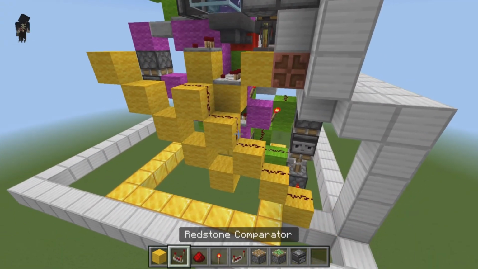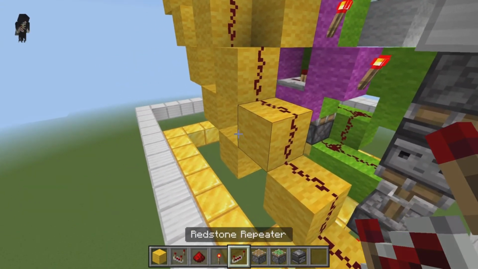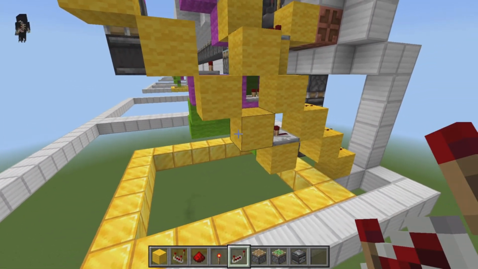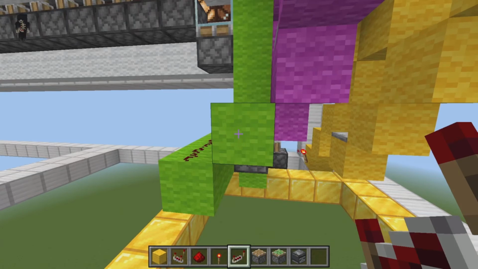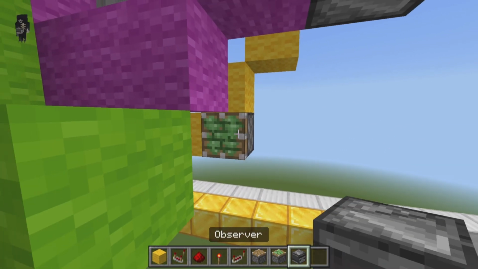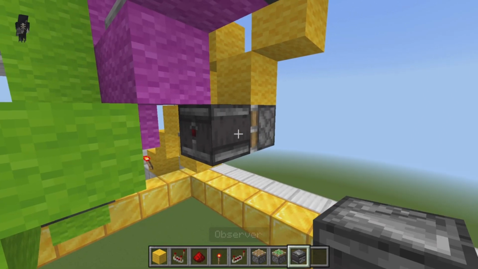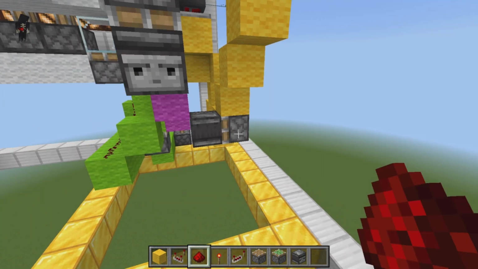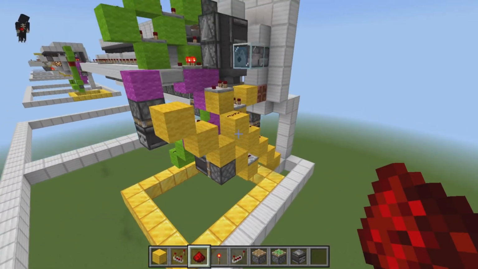And then once you have that in place, grab yourself a repeater right here. We're going to place it in there just like that, and that can stay on 1 tick. And then over here on this block right here, we're going to go ahead and place a piston in here just like that, a sticky piston with an observer on its face. And when that extends, it should extend into this block, starting this circuit.